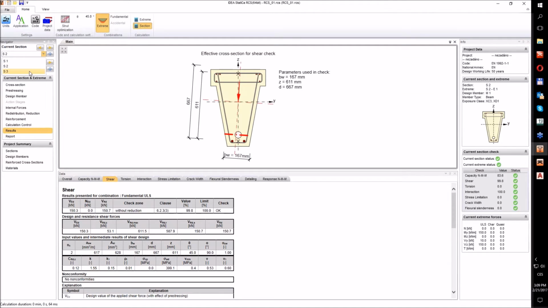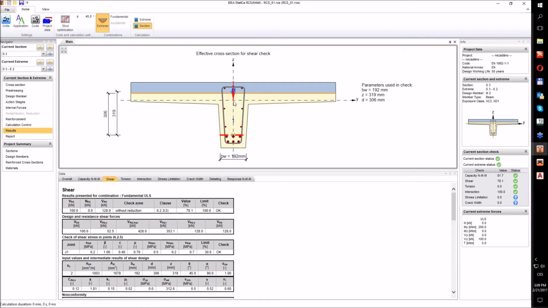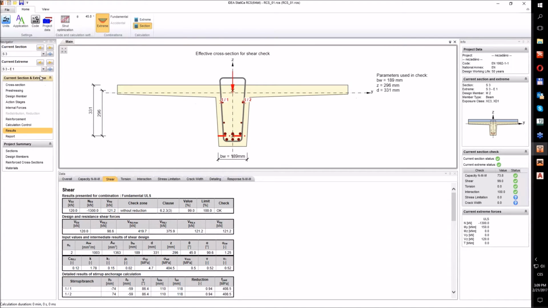In section number 3, I want to demonstrate that we can also have a phased cross section. We have T with haunches on the web and on the slab. The yellow part is the first phase, the blue part is the second phase, and in phase 1 we have only this part, and we calculated the reduction for each stirrup branch by the anchorage length. We decreased the yield stress for every single stirrup.